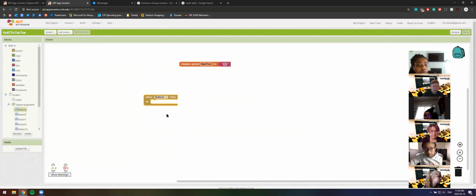Okay, you're going to say when button2.click. The first thing we're going to do is set the text inside that box to be equal to this letter that's currently in our next turn variable.